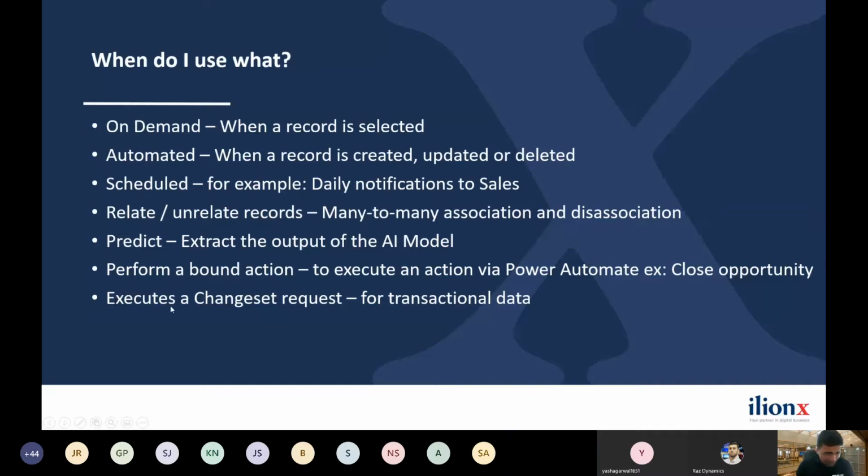And then we have the change set request. And this one you can use for transactional data. For example, if you have an update on 3 transactions, but you want to be sure that all of the 3 steps succeeded, then you need to use the change set request. Any questions on this? No, we don't have questions on this. Let's go further.